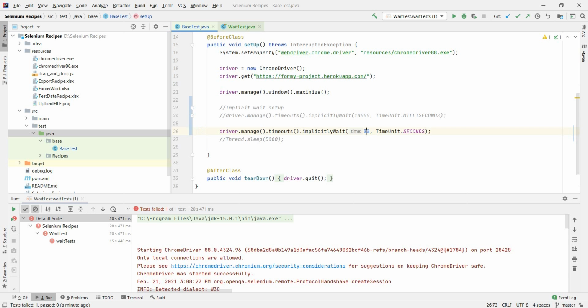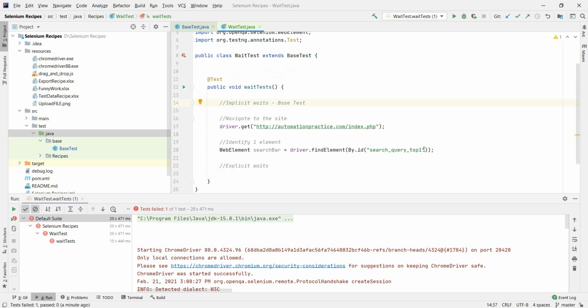You could, of course, try to set this up. Don't worry if you don't enter anything. By default, it's 0, so it's 0 seconds. So let's go back and maybe make it 5 seconds. And we put this one back.